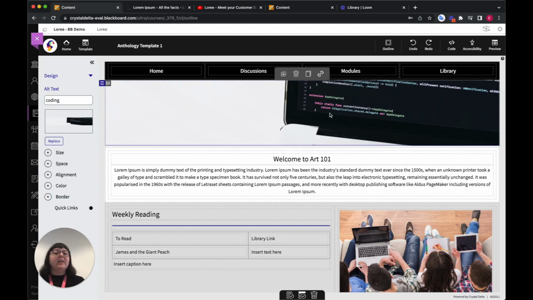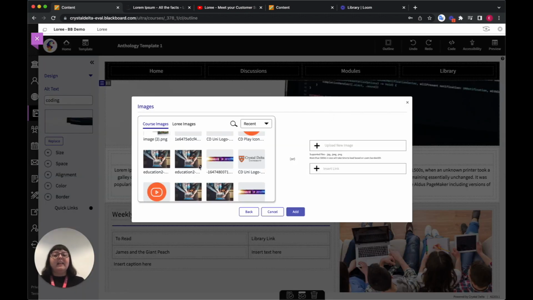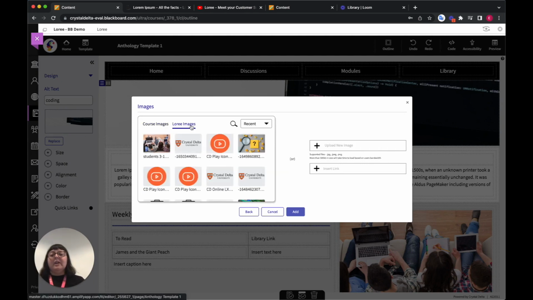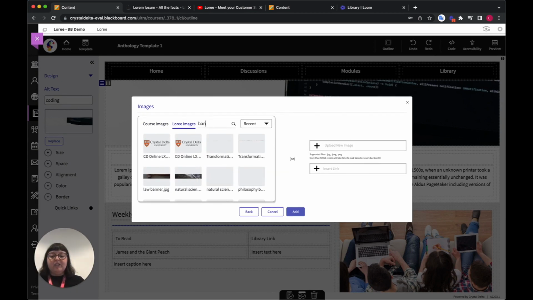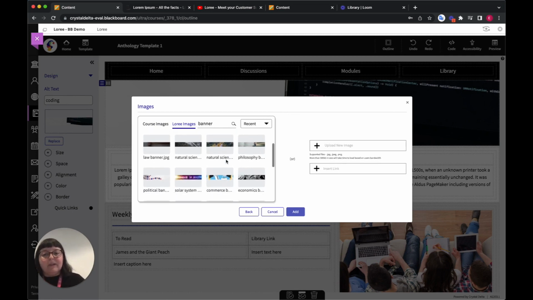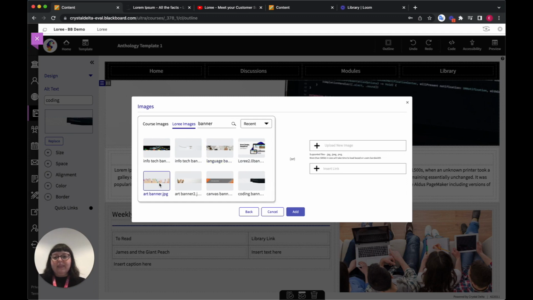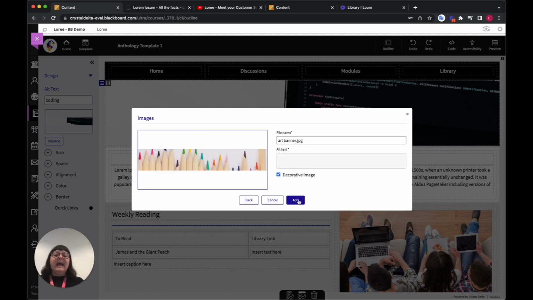I can also now go ahead and update that top banner. So all I need to do is double click on that and you can see that my library becomes available to me. I'm going to go to my Loree images and I can actually filter by all my banner images. So I do believe I have an arty one here somewhere. Here we go, we've got these wonderful colouring pencils. So we're going to go ahead and add that. Again, I will tag it as decorative.